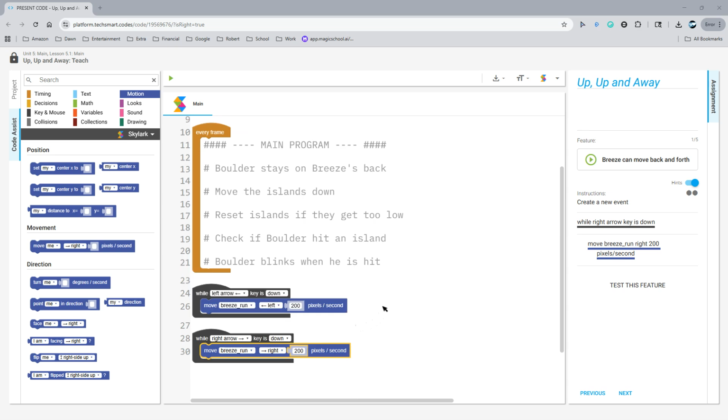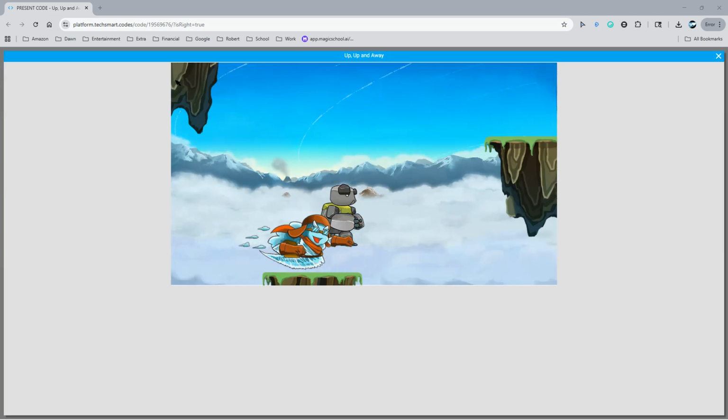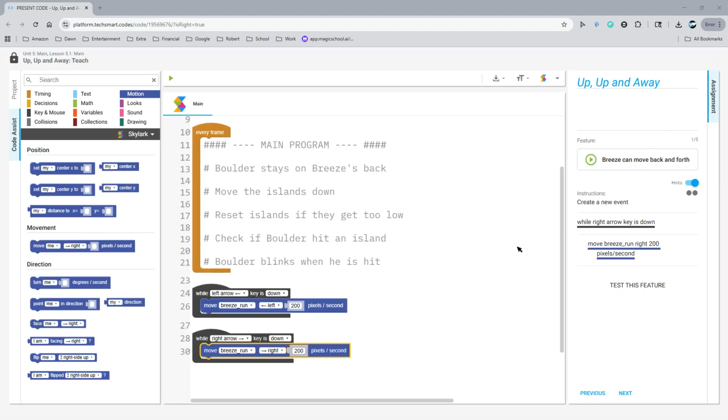Okay, let's check it out. We're going to push play. Left arrow, right arrow, up arrow, down arrow. Ladies and gentlemen, it is doing the left and right. Why did I do up and down? Just to see if I messed up. I didn't. I followed directions. Let's keep going.